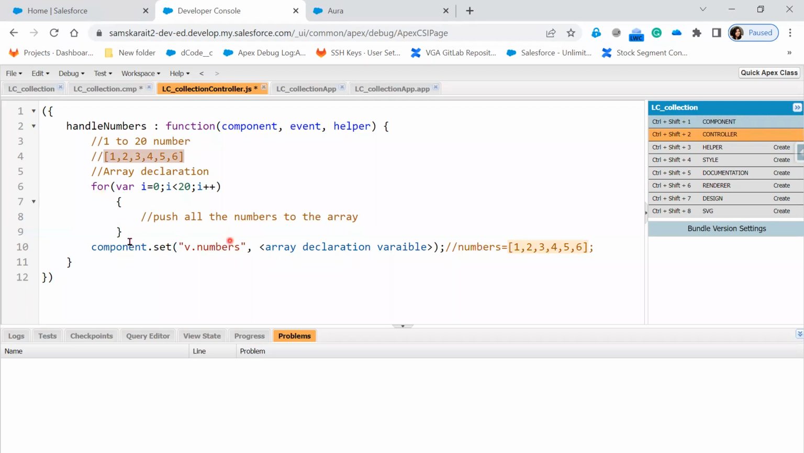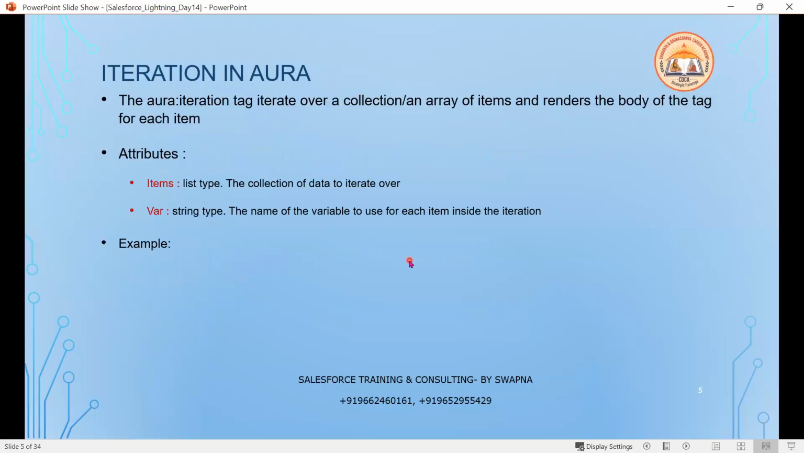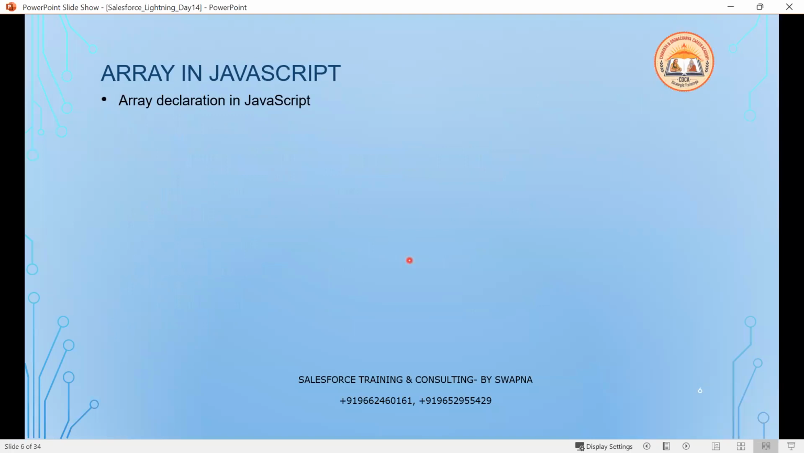So how to implement it in the controller? Because this code is not Salesforce code. This is JavaScript code, which I'm going to write here. So in JavaScript, we have an array declaration. How do we declare it? You can use const, var, or let. Last time we discussed that you can use a const, a var, or a let. Any of these keywords you can use.